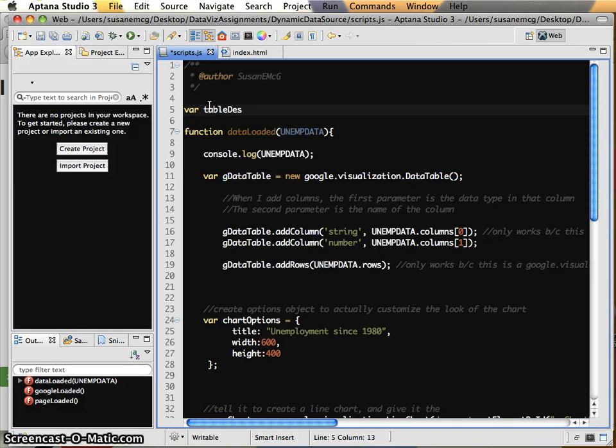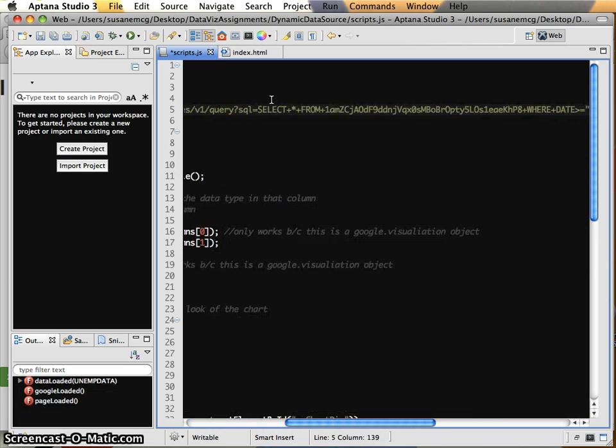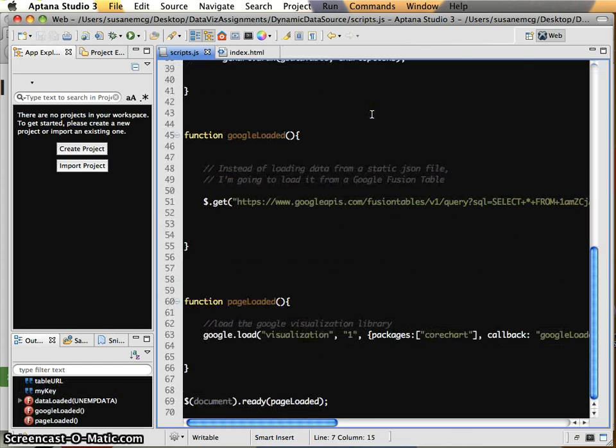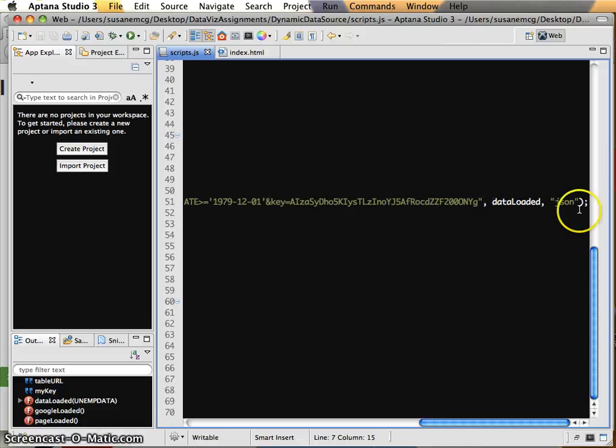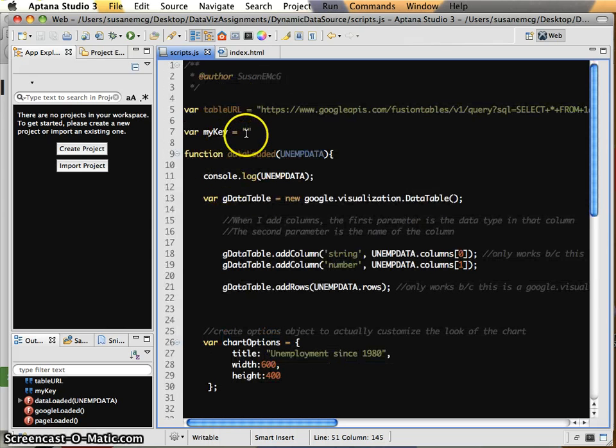So var table URL is going to be this piece, right? And then I also want to say, there are actually a lot of reasons why we wouldn't want to put the key that way, but I will do this. Right, and so now I have saved references to both of these pieces of information.